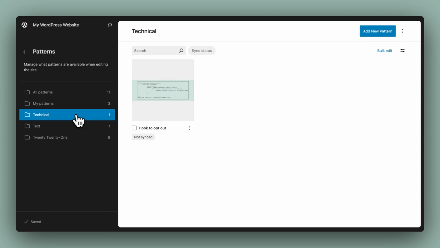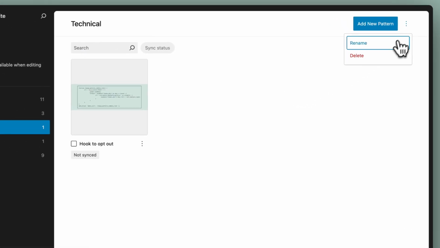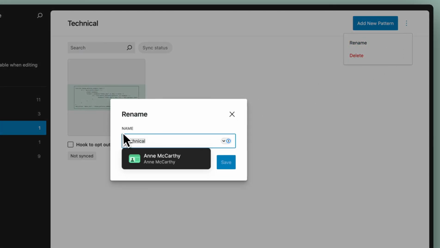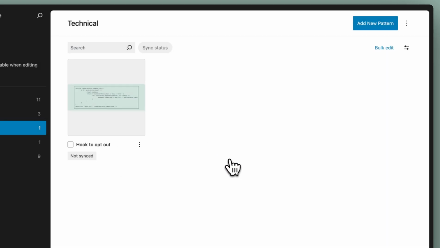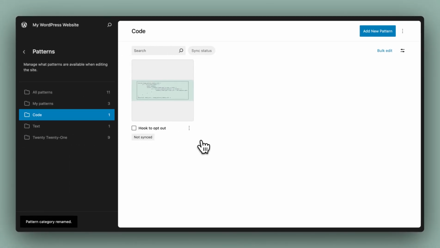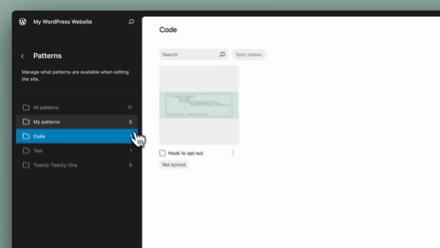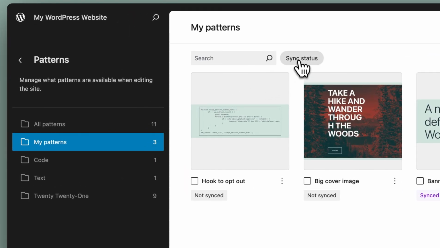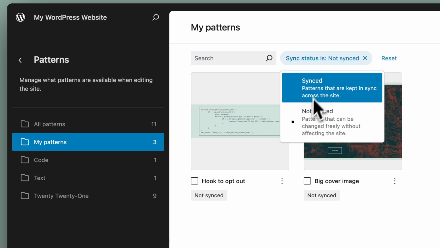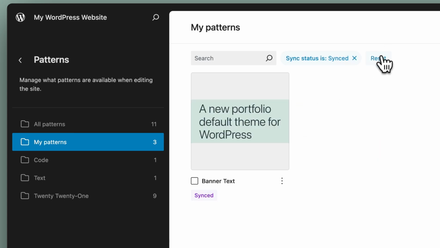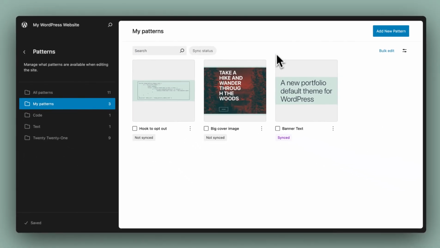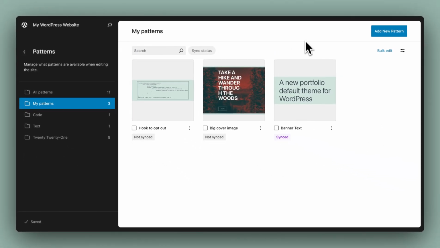It also makes it really easy to manage different categories of patterns. So for example, I can rename this to code and hit save, and that'll automatically update. It also makes it easy to see what's synced and not synced. So I can sort by sync status, not synced, and synced. And all of this just allows you to manage patterns at scale in a much easier way, and also brings you a taste of what is new.